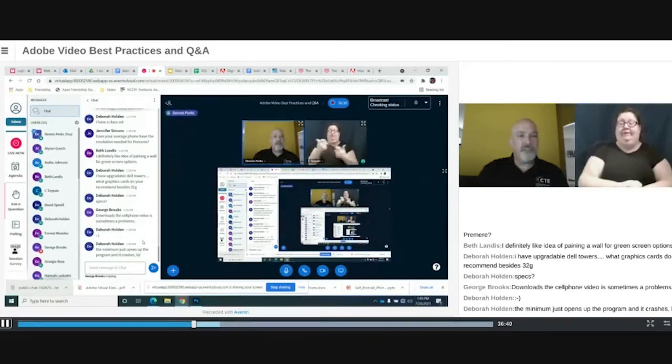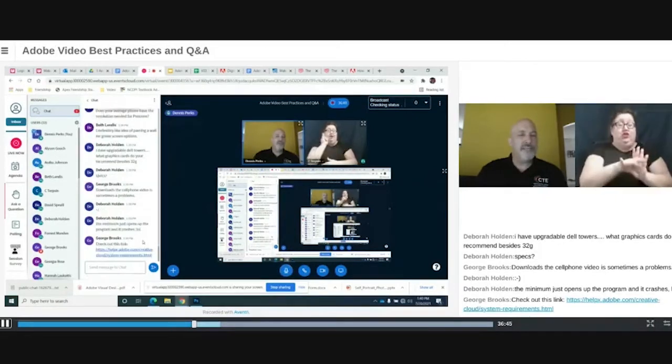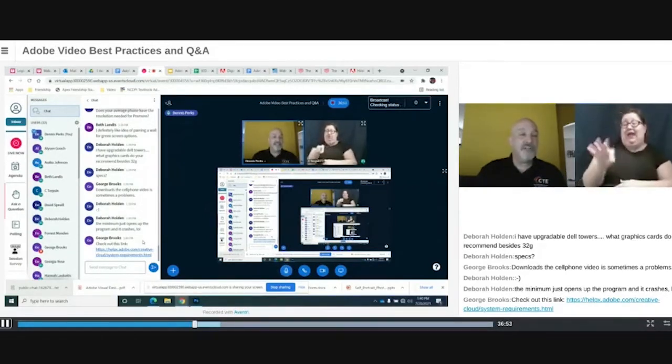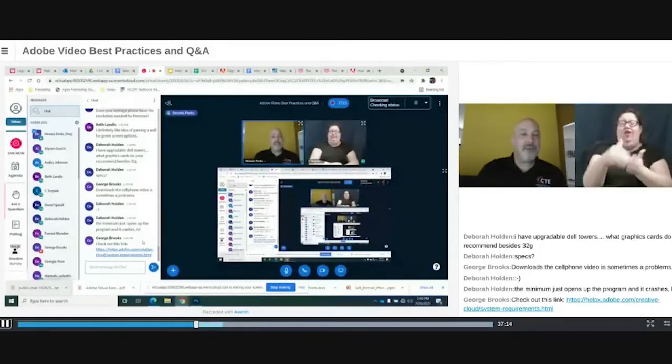Good point, George. Some of the newer iPhones shoot in one of those proprietary formats. So there could be problems with getting those files off, or they may have to pay the 99 cents to do the conversions. So trying to get them to set the phone to record in MP4 format is helpful. Yeah, minimum is not good. You're right, Deborah. And I think a lot of times that's a RAM issue. So if you can get up to 32, we should be in good shape.